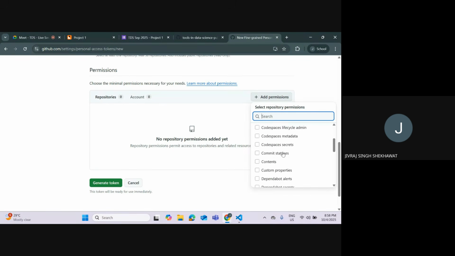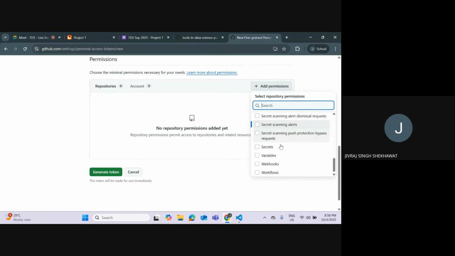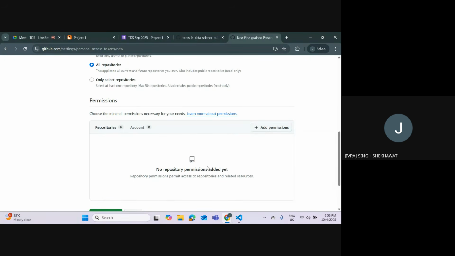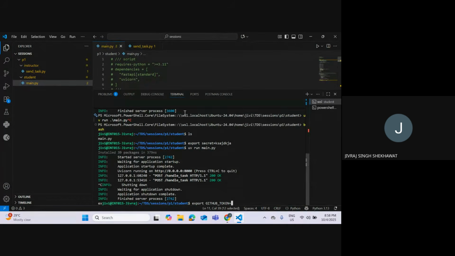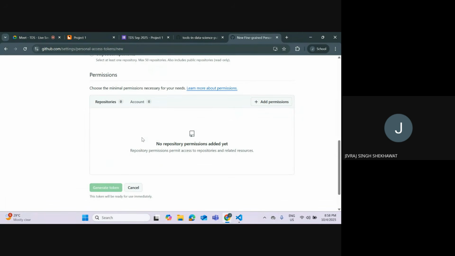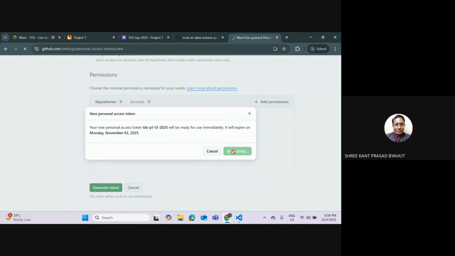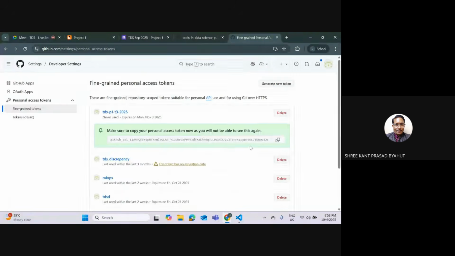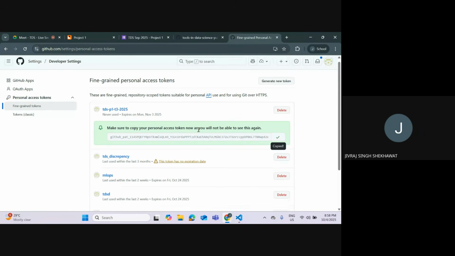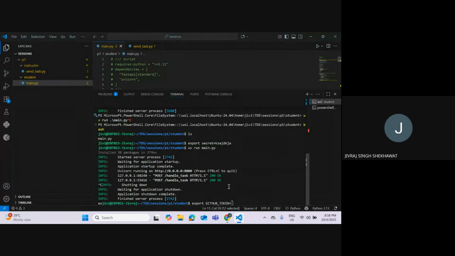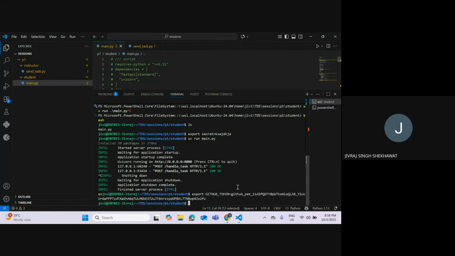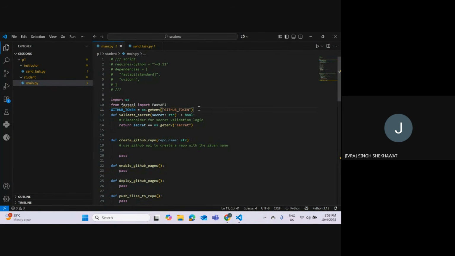I don't know what all permissions I need. Let's first create it, and we'll put the permissions later. We can edit the permissions later. Fine. So this GitHub token, you put it in your environment. Now it's readable by this script, and it's not even hard-coded in this code. So in your GitHub repo, it won't be visible.